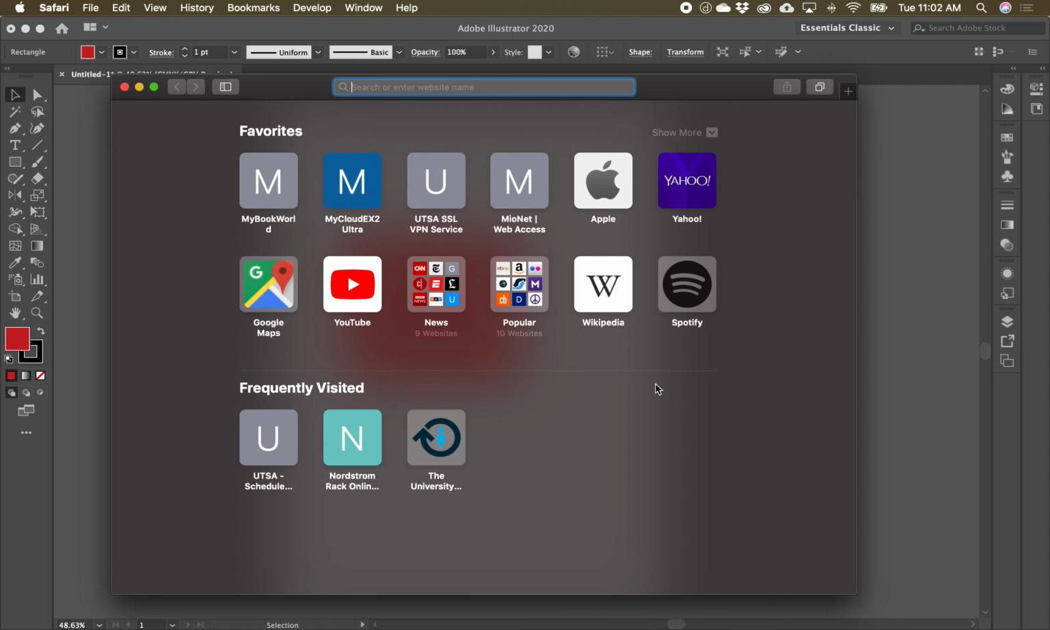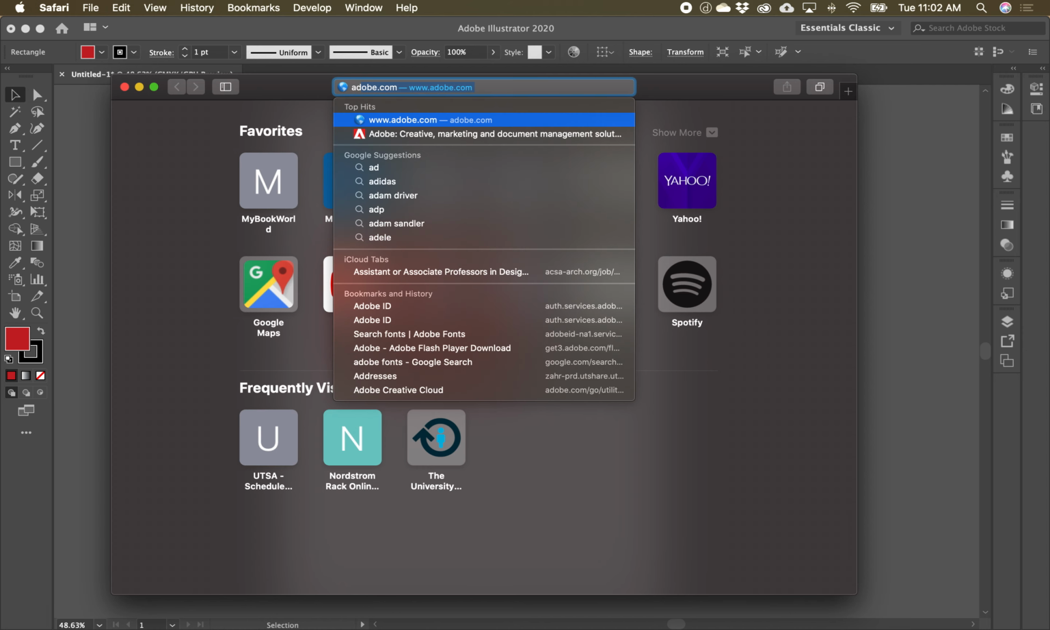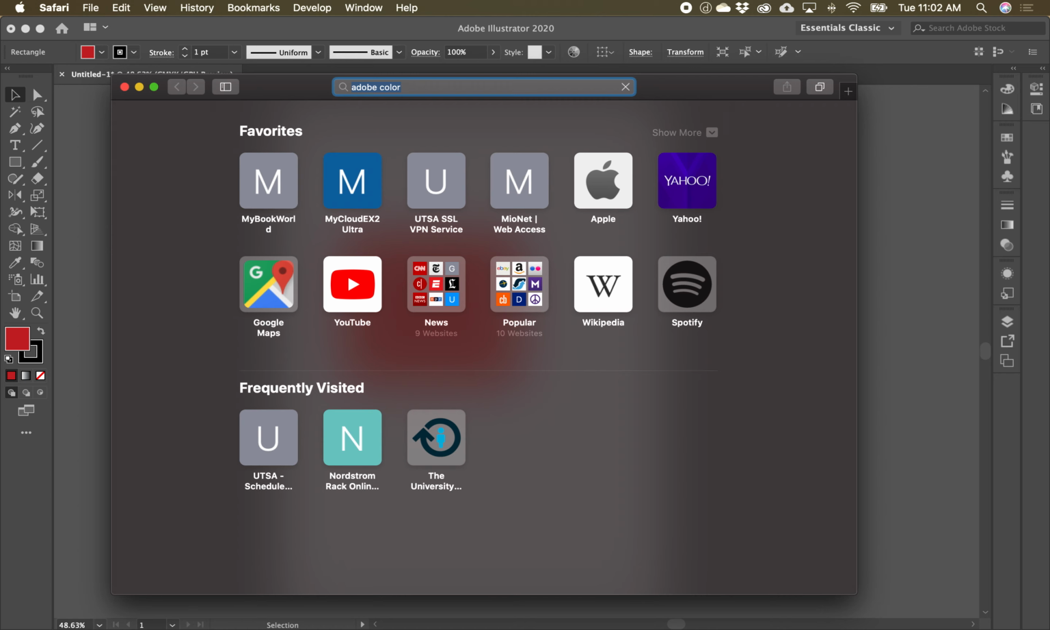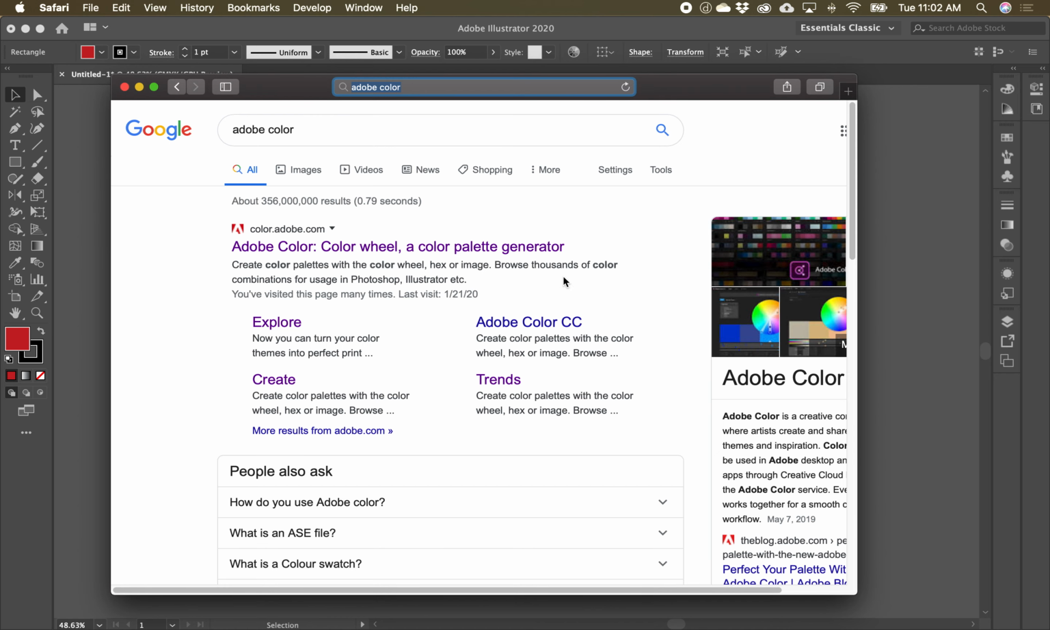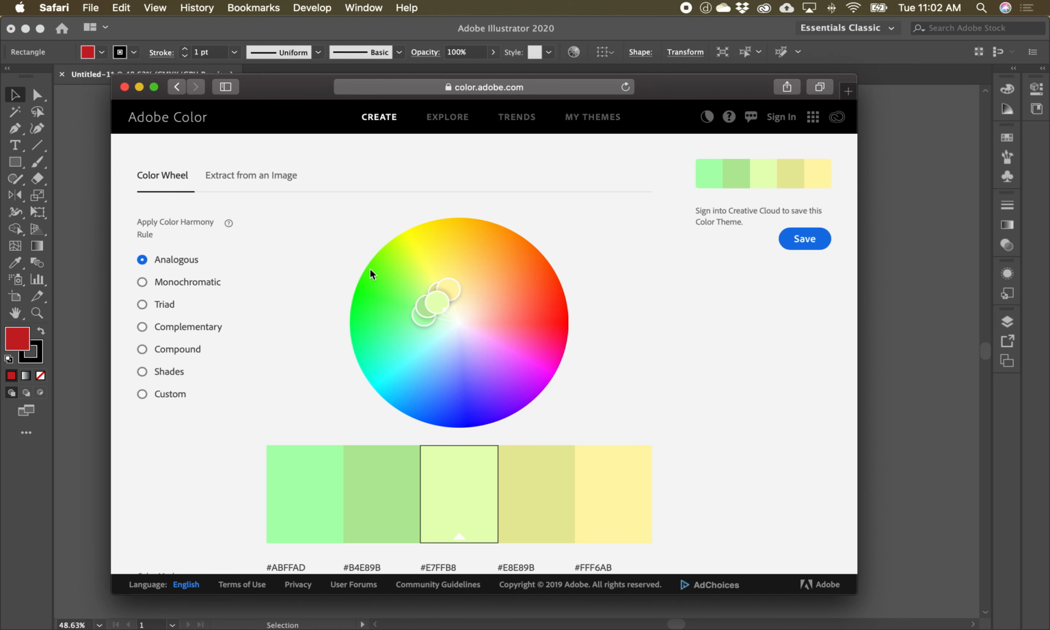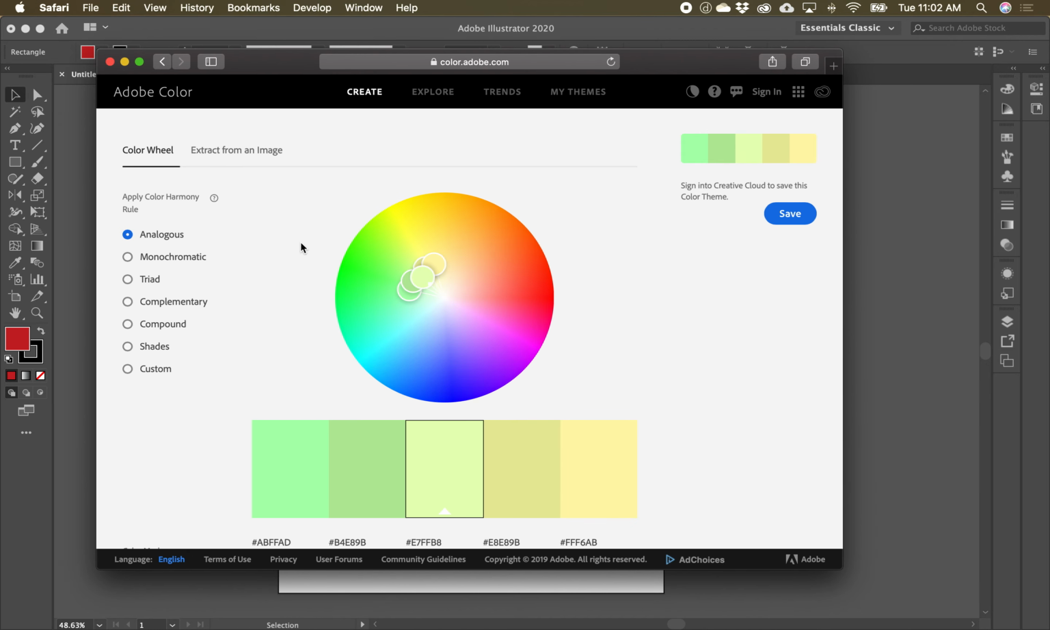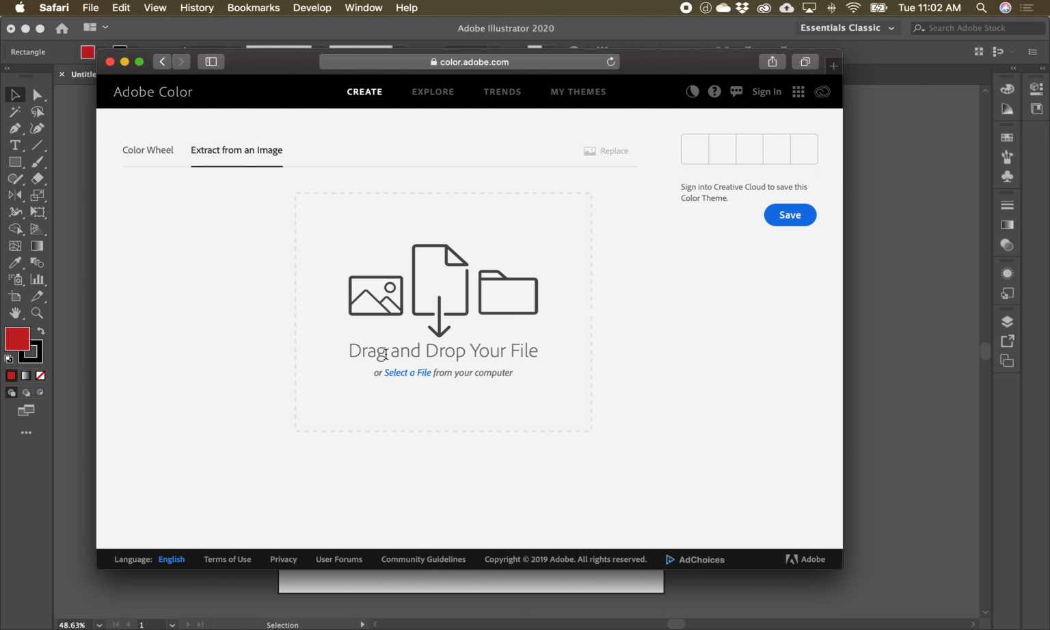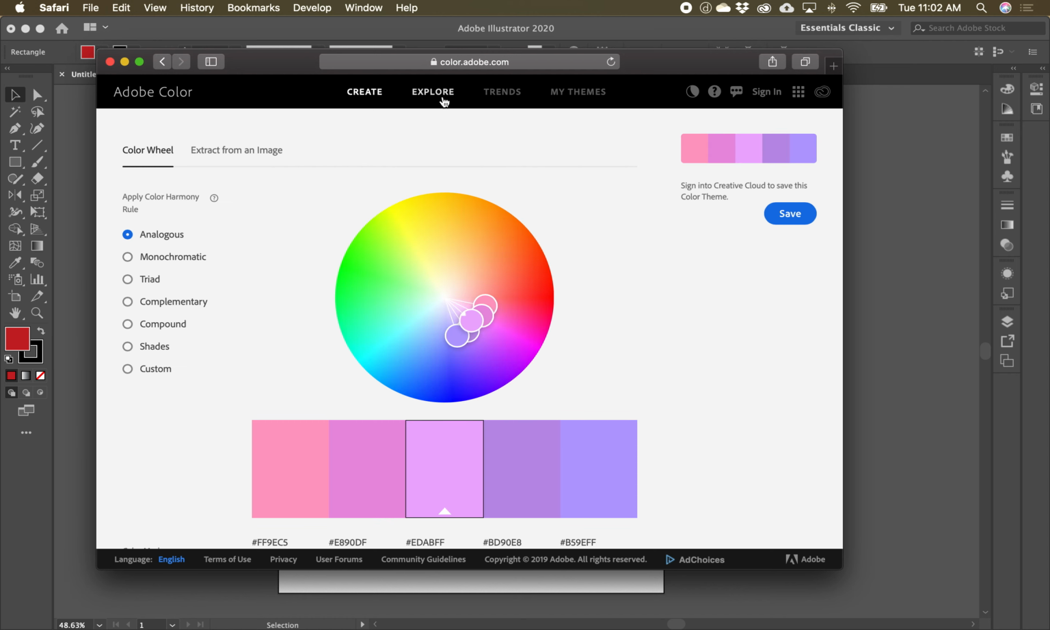So I'm going to do a search for Adobe Color, and it should be the first pick, Color Palette Generator. So there's some really good options here from Adobe. You can start to make your own color palettes. You can upload an image, and it'll extract the color palette from it.